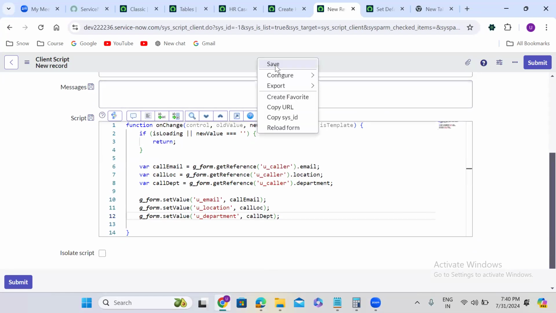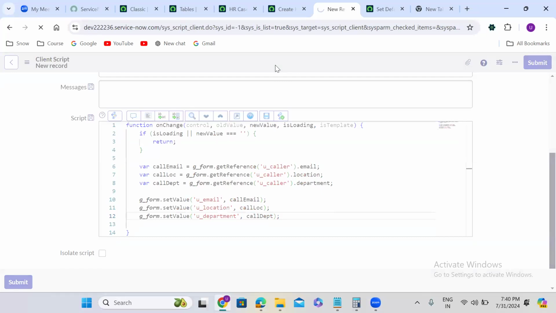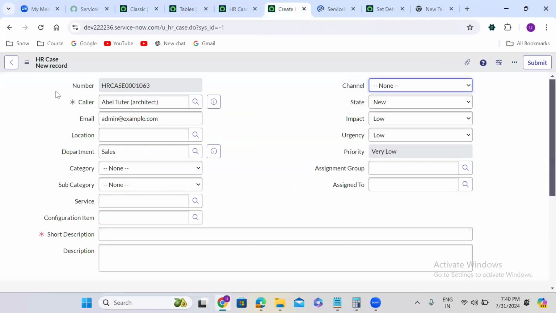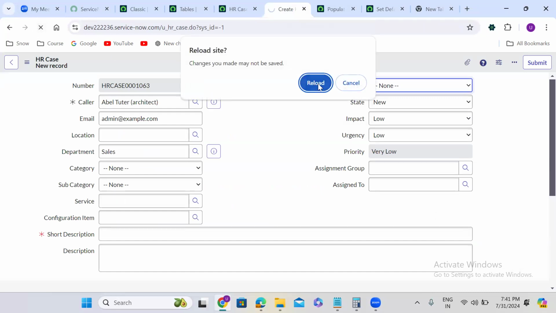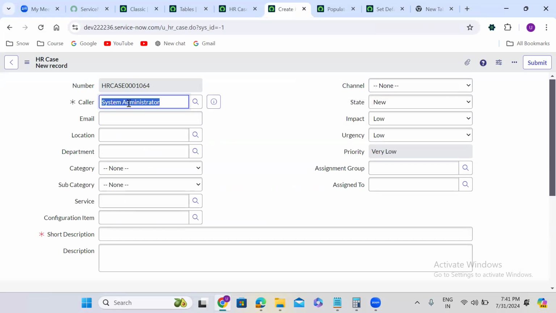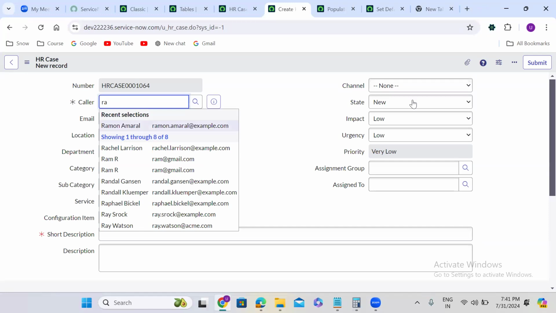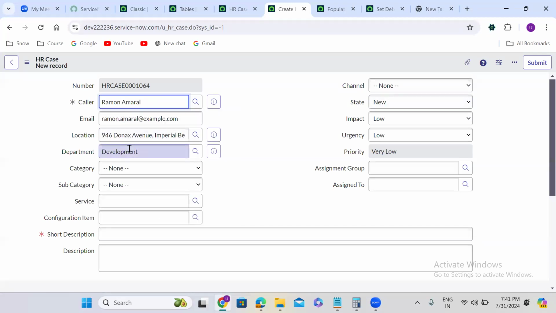So then what happens is, as soon as you change the caller, the caller-related details will be automatically populated. You see all the values are populated at a time. Abel email, Abel location, Abel department. I am just changing it to Abraham Lincoln. Abraham email, Abraham has no location, no department. Ramon: Ramon's email, location, department are automatically populated at a time.